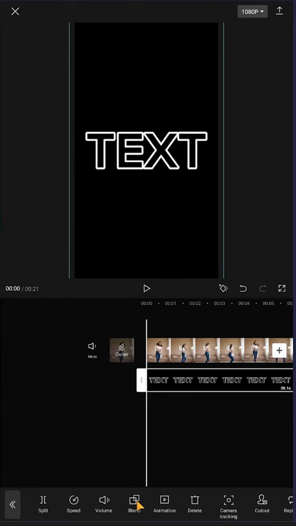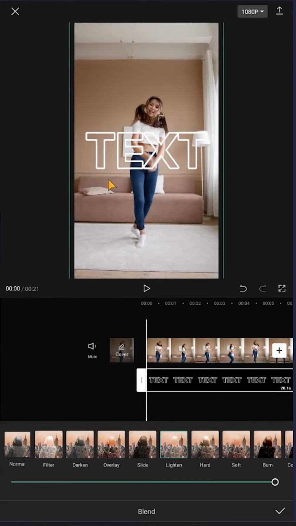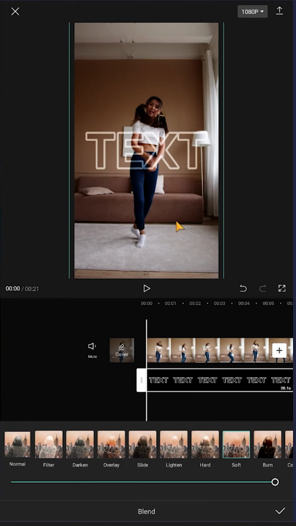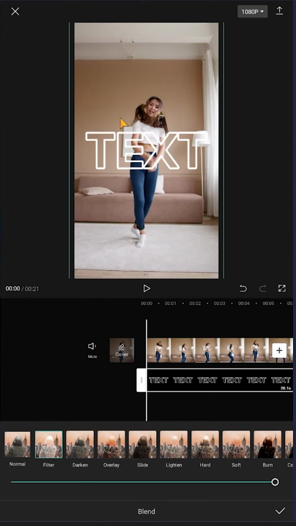Now go to blend. Now we can have lot of cool effects, like if we choose lighten, we have only the text stroke. If we select soft, semi-transparent dark vibe, now if we choose darken, see, transparent text. So guys, that's how easily we can apply a stroke or outline text effect in CapCut.